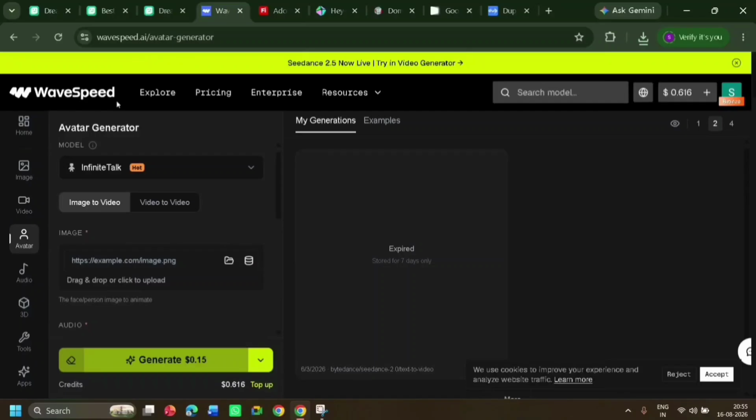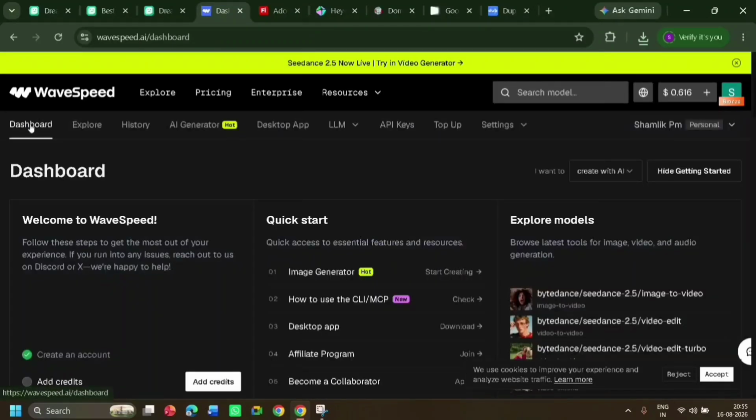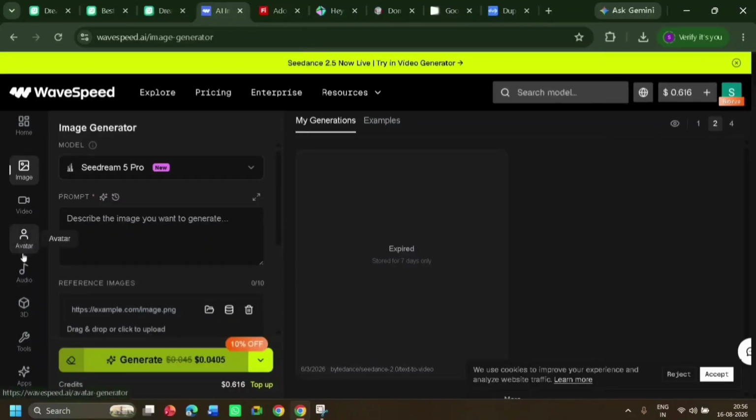The next platform is called Wavespeed. Go to Google and search for Wavespeed. Once you search, you'll find the website. Open it and sign in using your Google account. When you sign in, you'll receive $1 worth of credits for free. After that, you'll see an option called AI Generator. Click on it. Then, on the side, you'll find an option called Avatar.